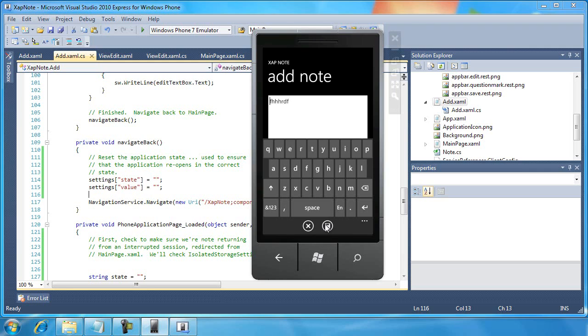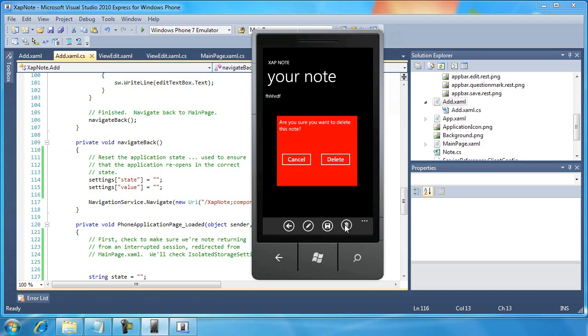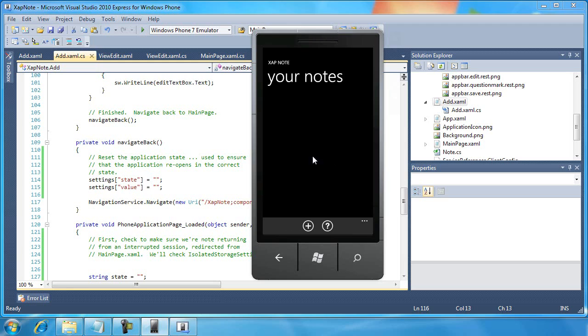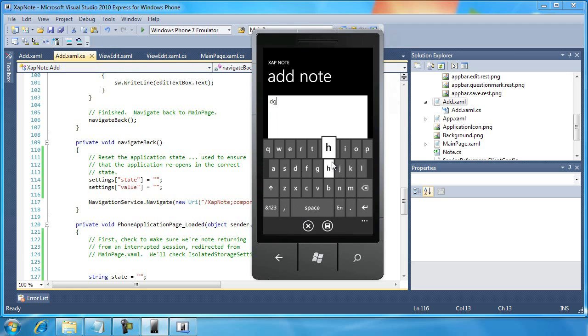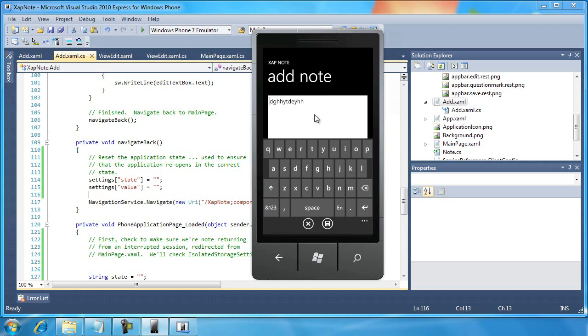So let's go ahead and save it and see what happens. And we get a note. And it's editable. Awesome. Let's delete it. Okay, so that scenario worked. There's only one small thing that I saw here, and let me get back to that scenario. Let's type in a new note. Let's hit the start button. Go back to ZapNote. We're back here.